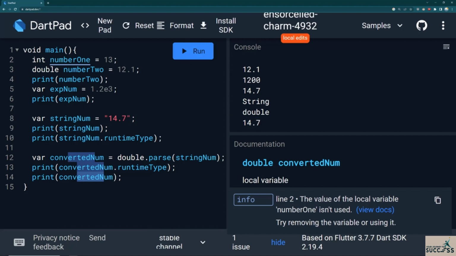So be careful when you're printing things, because often when you're taking user input and you expect it to be a number, it's actually going to be a string, but it's hard to tell just from the console whether you have a string or a double. So you can always use .runtimeType to check if something is a string or a number.